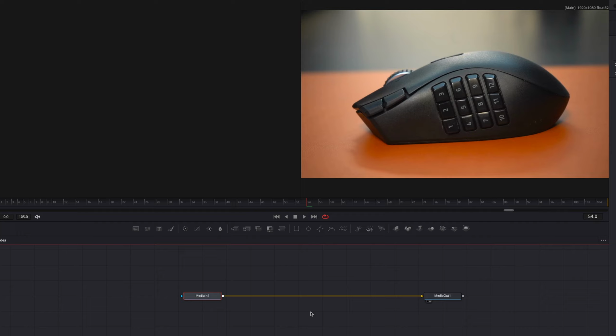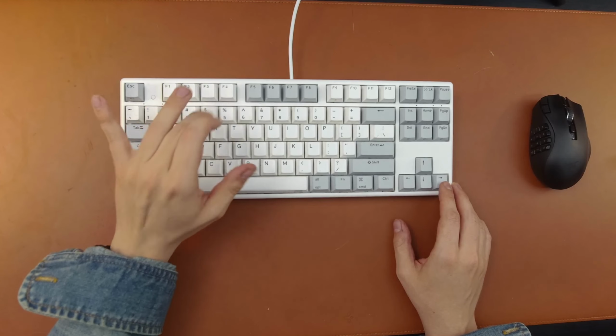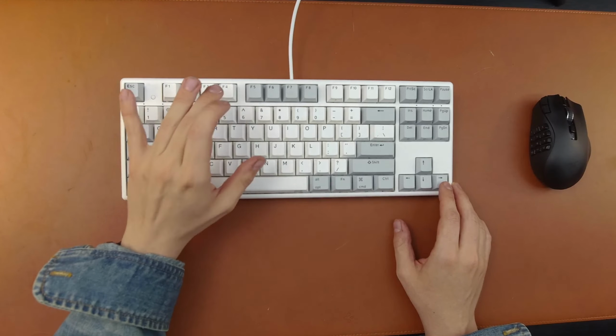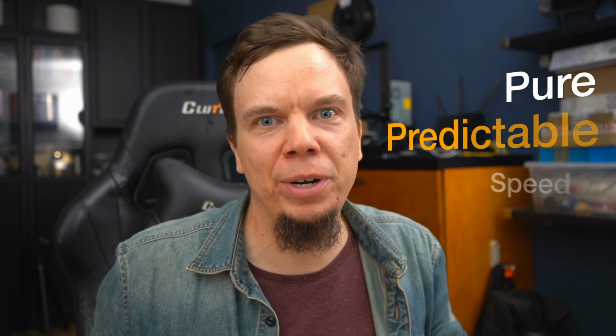So imagine I'm deep in DaVinci Resolve editing a video and I hit a snag. F1, I'm in the browser, looking for a solution. F3, I add it to my notes. And then F4 snaps me right back to DaVinci. Unlike Command Tab, this is pure predictable speed.